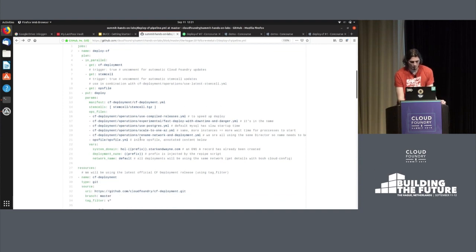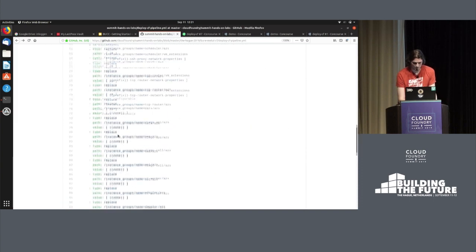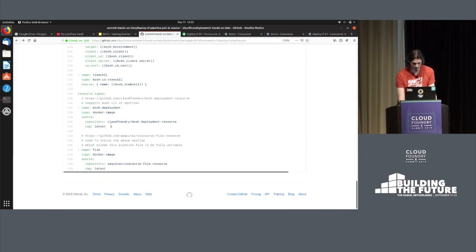So yeah, what we are using here is an important piece that's right at the bottom. That's the BOSH deployment resource, which there's a link to here. There's a built-in BOSH deployment resource in Concourse, but this is the new one that supports ops files. Ops files is a way of having extensions on a BOSH manifest. So you have a base manifest for CF deployment. Let me actually open that up.